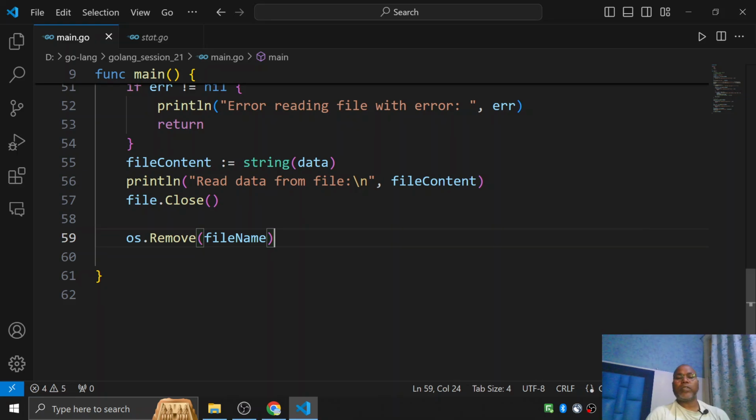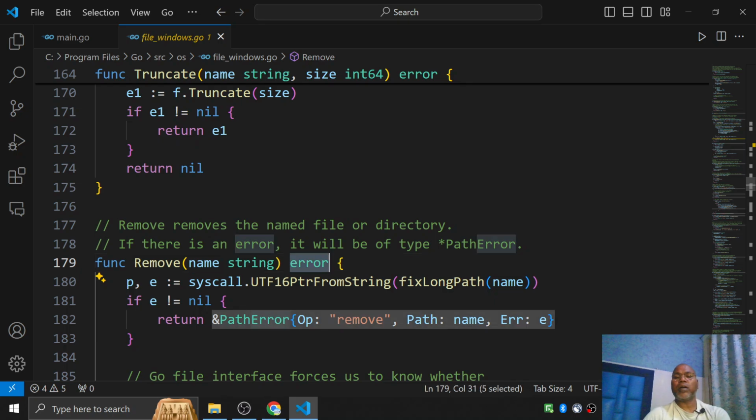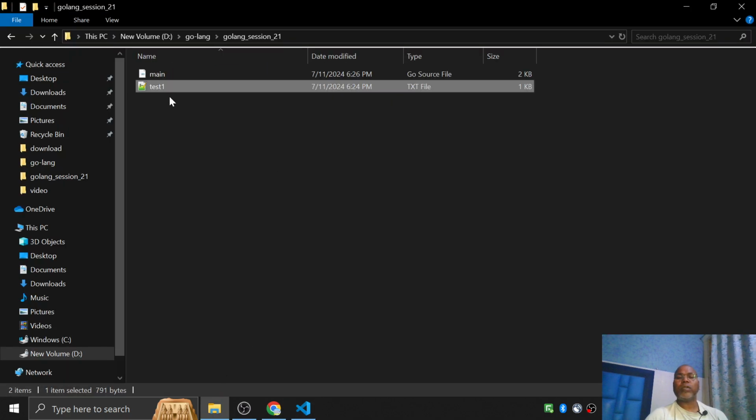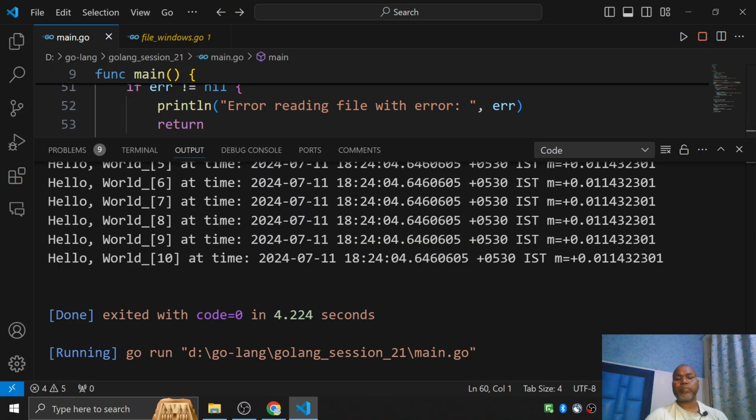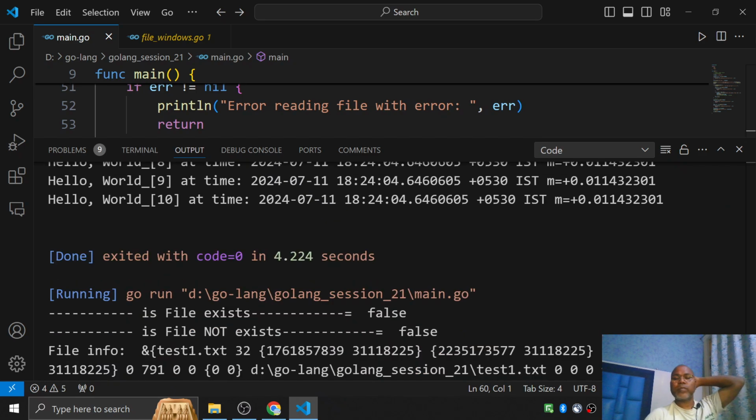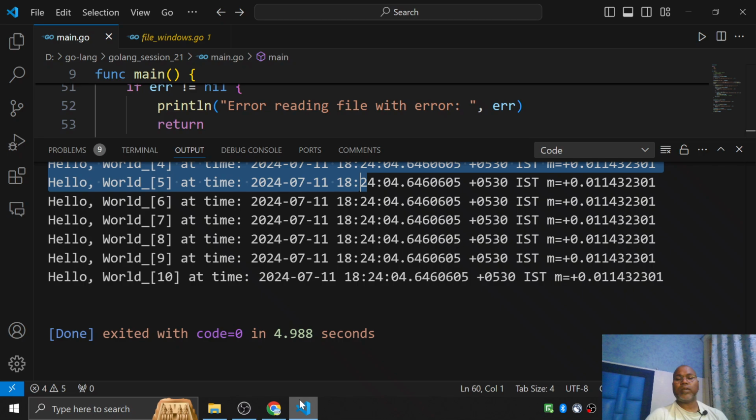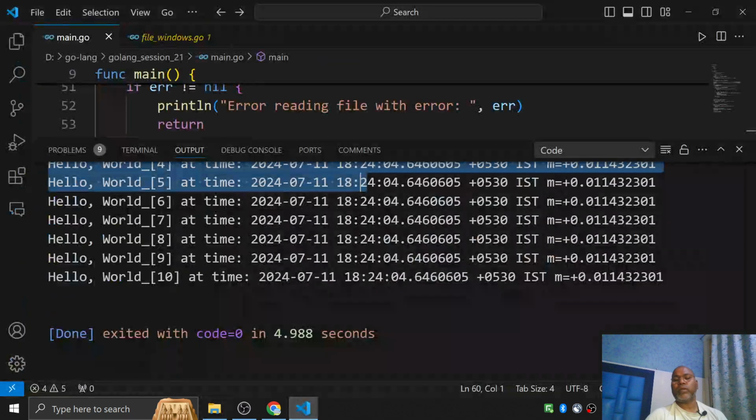So once you're done, you can check. This can also return an error or not. File removed. And if I run it, notice here the file test1 exists. Let's run this. Notice we are reading the file, and after that let's check here. Now the file is removed. There is no file.